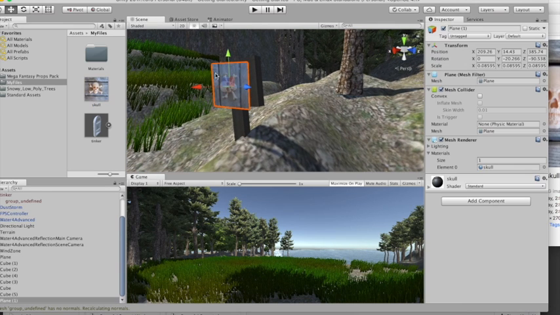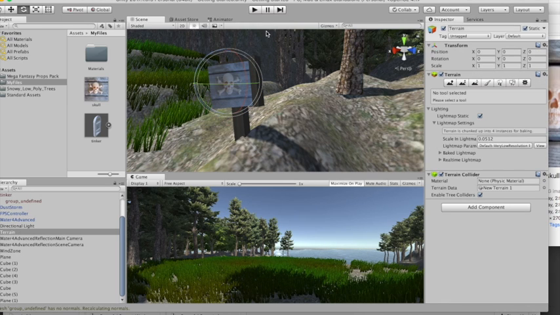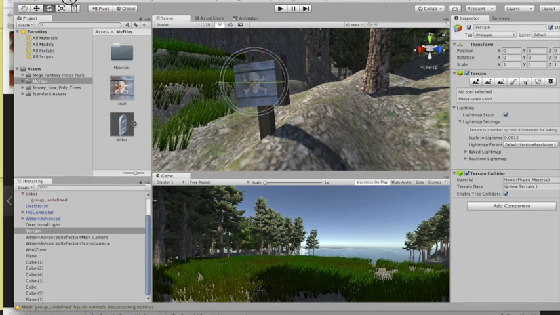I just need to rotate that. There we go. Oops, you are fiddly. Okay. So, not perfect, but hopefully you get the idea.